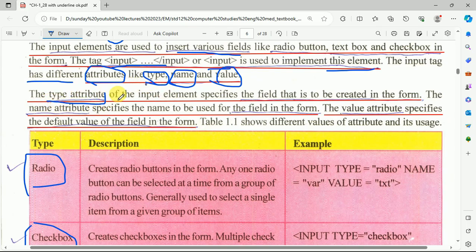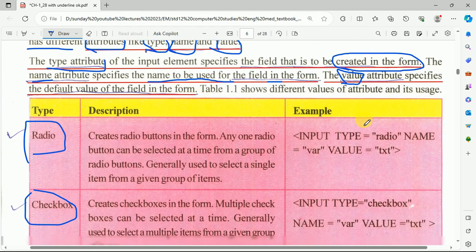The type attribute specifies the field that is to be created in the form, right? What type of field you want to create, you specify using the type attribute. The name attribute specifies the name used for the field in that form. And the last one is the value attribute, which specifies the default value in that particular form.